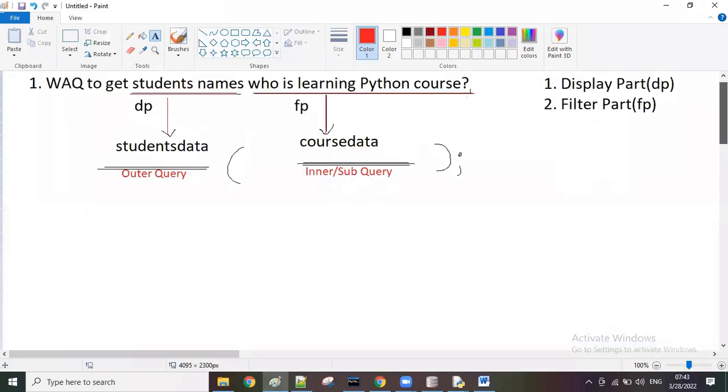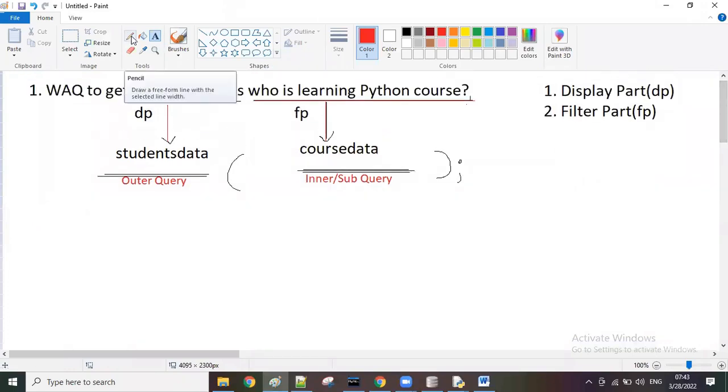So now all of you observe here. Here there are students data and course data. This is called the display table, because it has the display part. This is called the filter table, because it has the filter part. So always write the subquery on the filter table and the outer query on the display table.